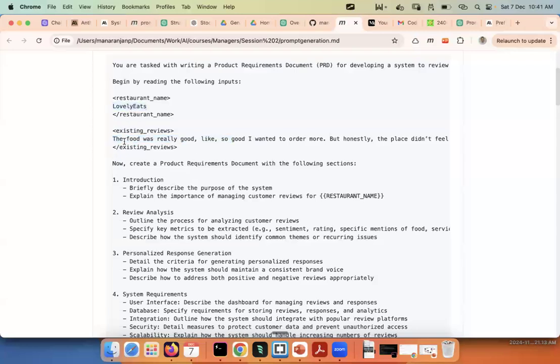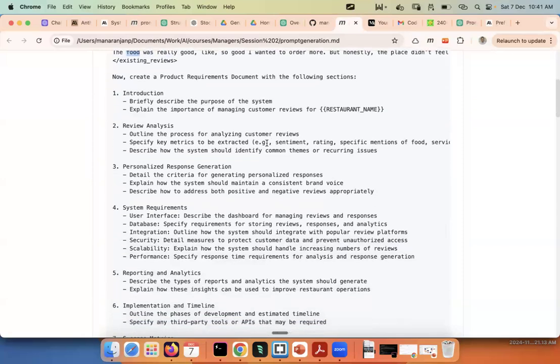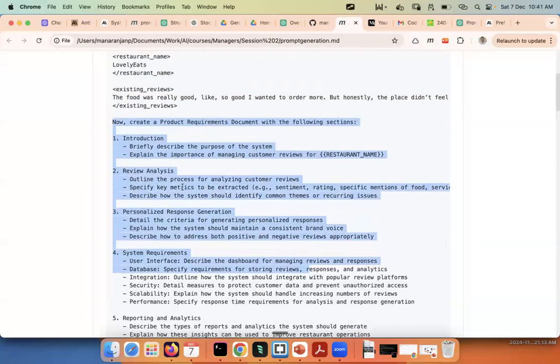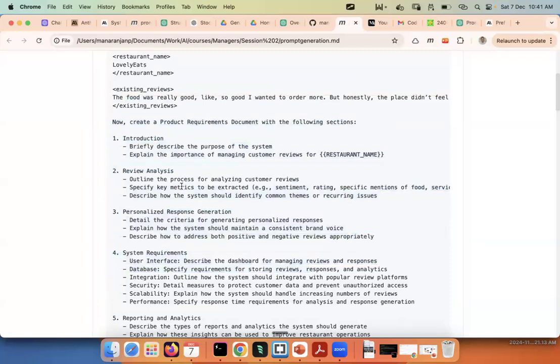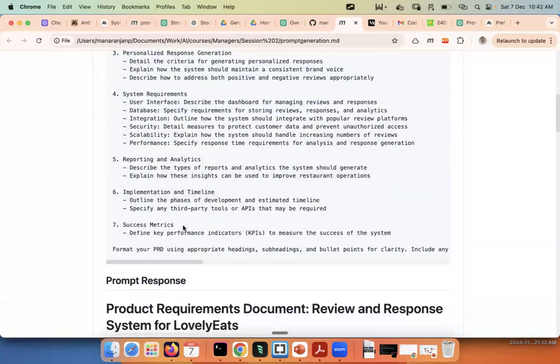So I have filled it in, of course, later. And it also says that the requirement document should have the following sections. If you can give a detailed one, the response would be much better. But I didn't have time to write this, so I asked it to generate. It basically automatically generates sections: introduction, review analysis, personalized response generation, and so on and so forth.